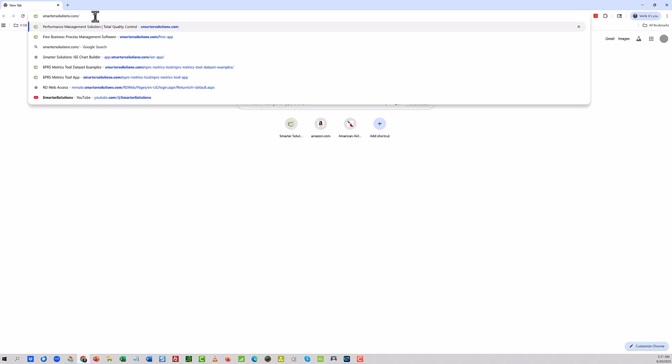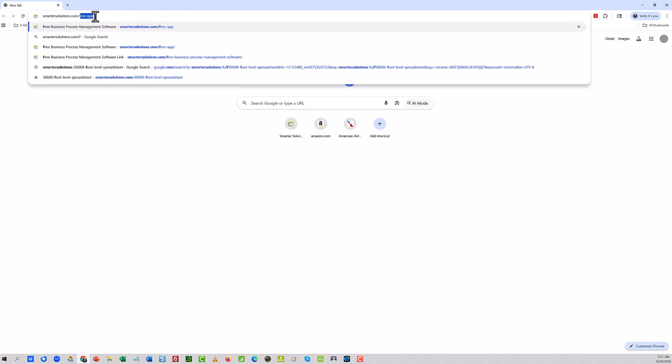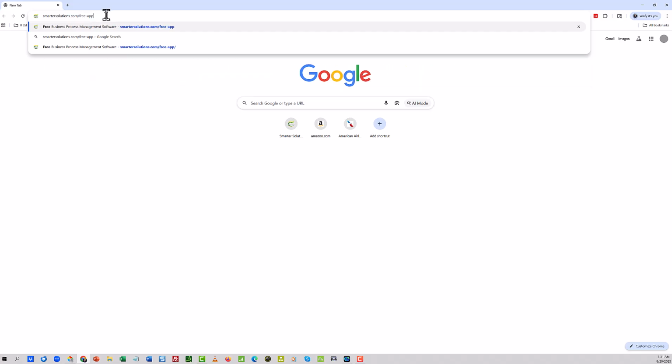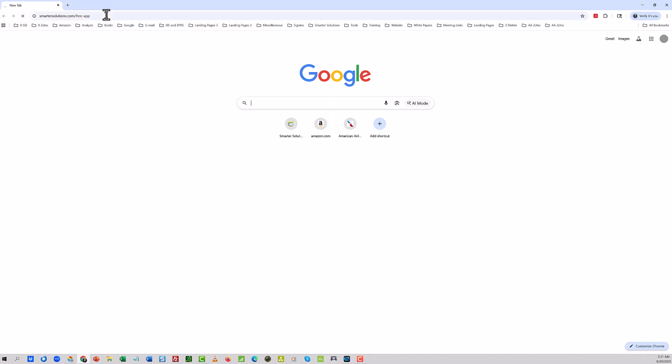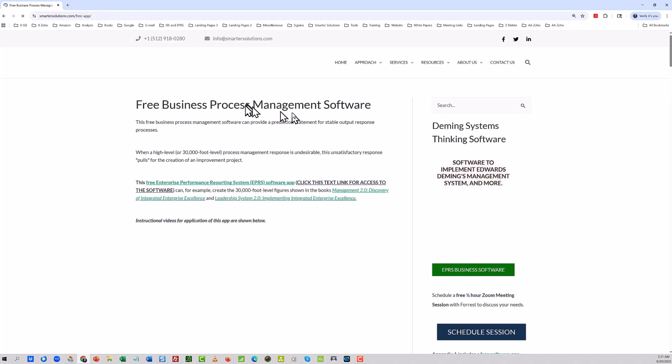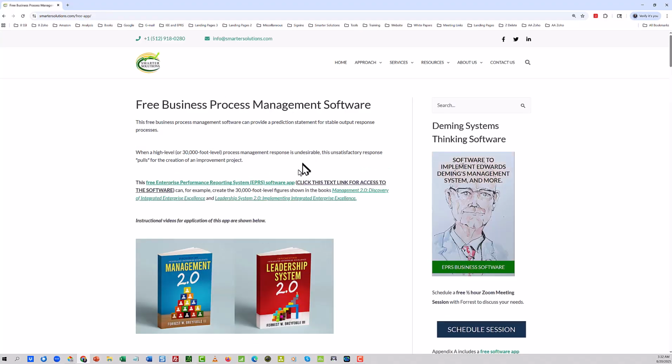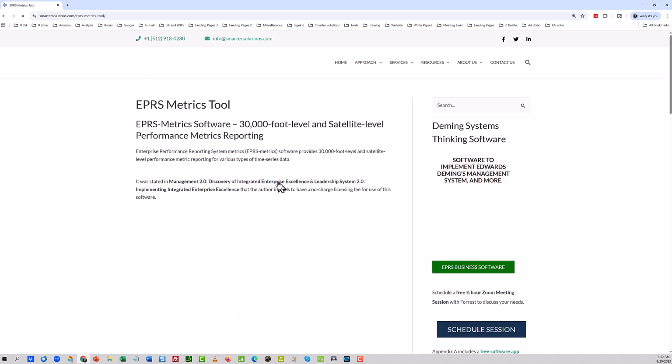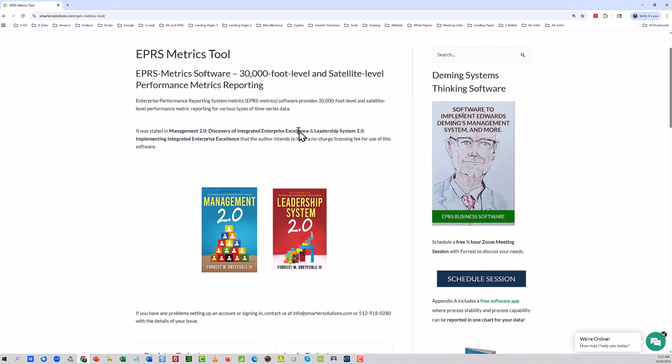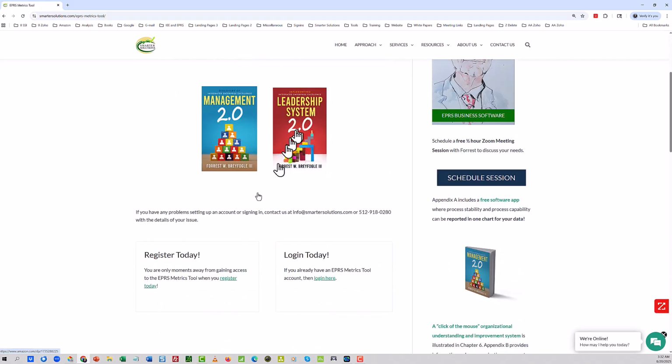So then this is going to be free app, as it shows there. Then I'm going to hit enter. This is what you'll see, a page that looks like this. Then if you click right on this section here, you can scroll on down, and you say register today. Now I'm already registered, but if you're first time around, you'd register today here.